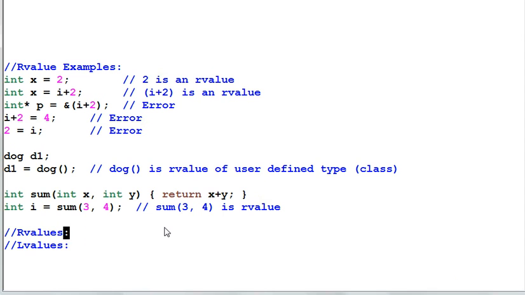Now, in summary, what are the rvalues in these examples? 2 is an rvalue, i plus 2 is an rvalue, dog(), and sum(3, 4), and also x plus y is an rvalue. And what are the lvalues? x, i, d1, that's it. Oh, I have another one, p.